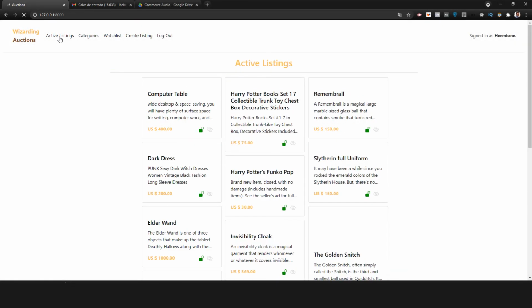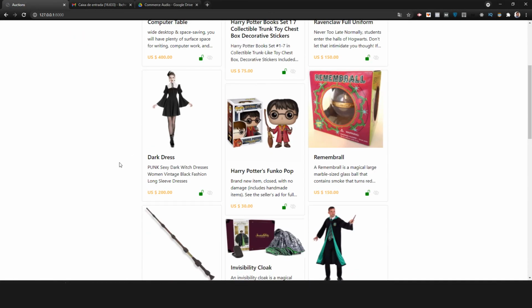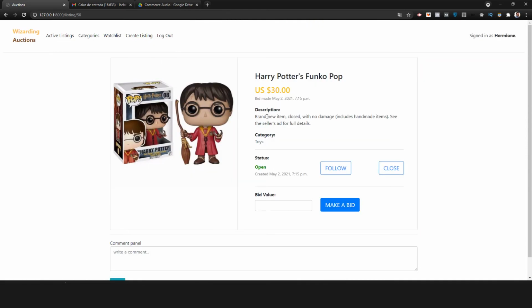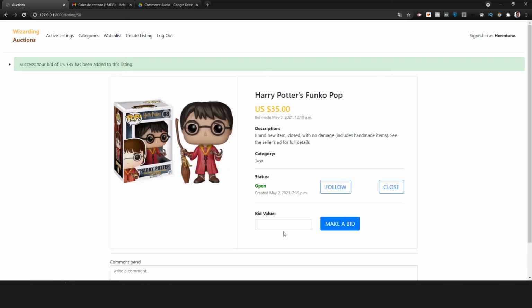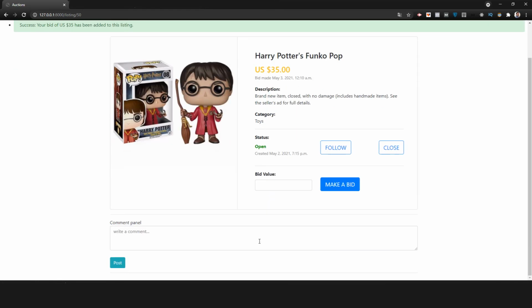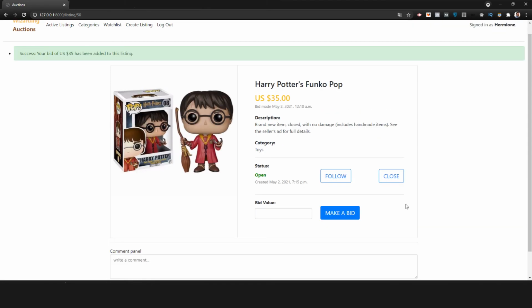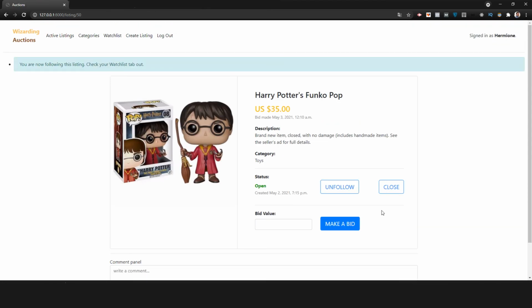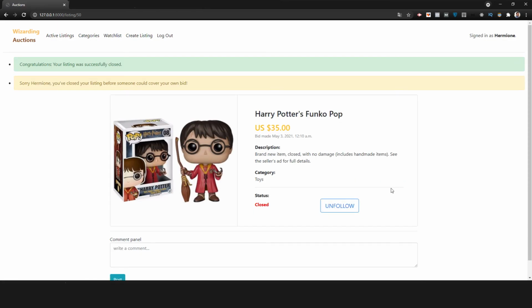But there is a situation that wasn't in the project 2 specification. Should the owner make a bid on his own listing or not? As you could see, we had a bid text field before closing the listing. Now imagine if the owner makes a bid and closes it before anyone could cover it. What would happen? Let's try. So the owner receives an apology message for not being able to sell his listing.